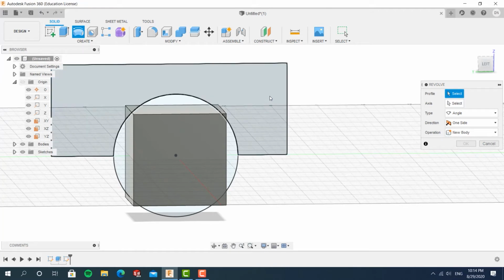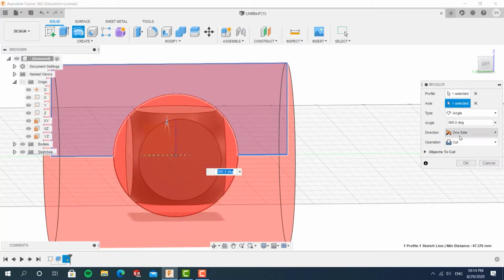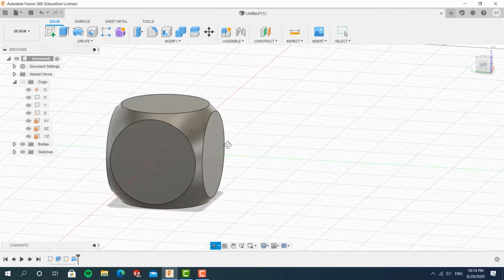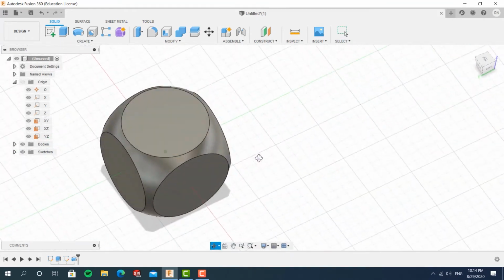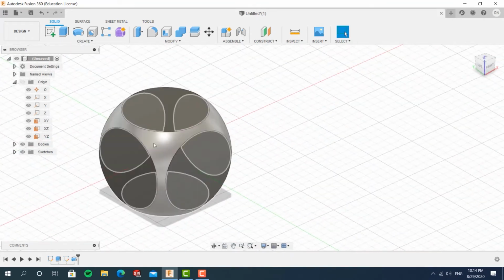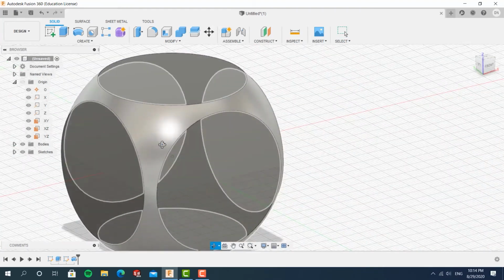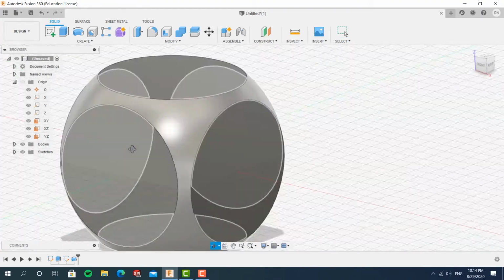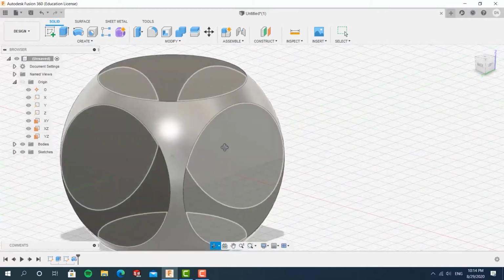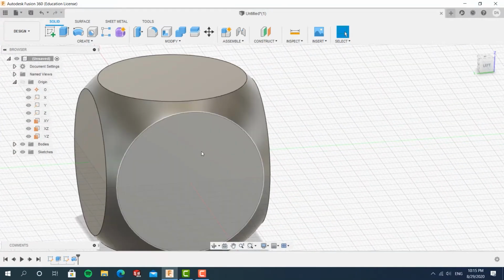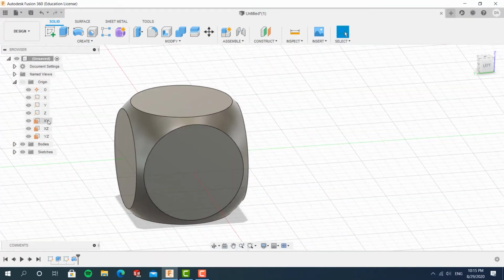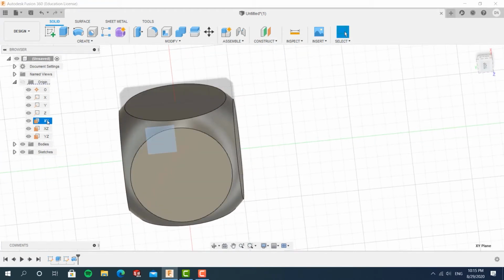So right now we want to choose this big area around here, use one of the axes right here, and change it to cut instead of new body. Yeah. We just cut that out, and this looks pretty nice. It's kind of a mix between a cube and a sphere. It's kind of weird, but it looks good, so I guess that's why I like it.